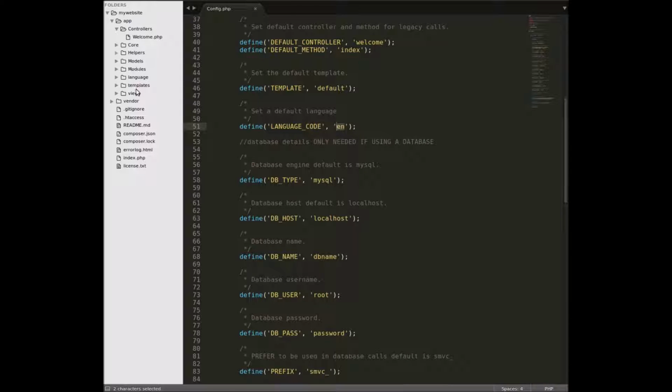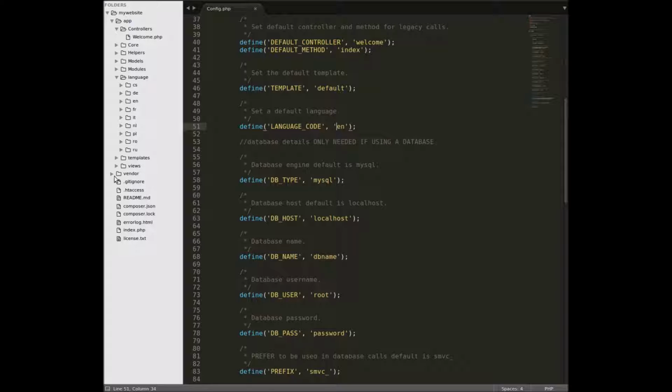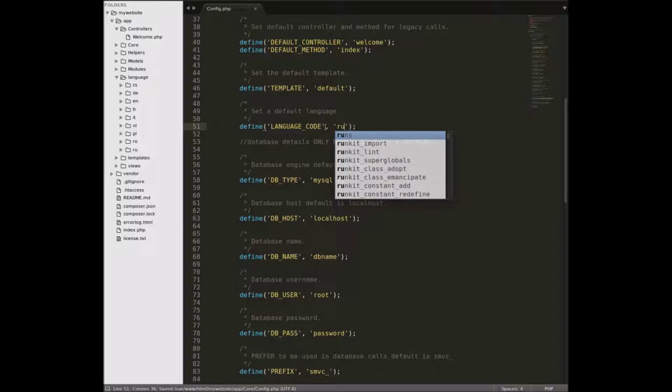There's a folder here under application, and it's known as language. Let me open that folder and see what it contains. Okay, that is it. So we have the language codes for different languages. Let's say for now, as we saw, our website is in English, but what if I want to change this to maybe Russian? What I'm going to do here is change this language code from EN to RU. Let's save that and see what happens.